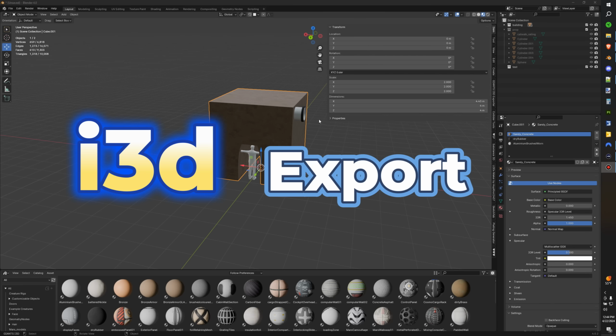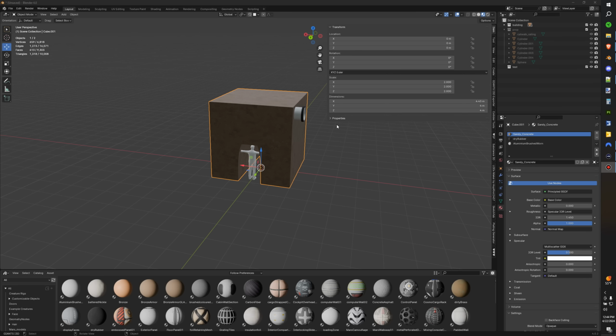Okay, let's get into exporting here. There's a ton more in Blender that I would love to show you, but this is already getting to be a long tutorial, and I want this to be digestible, and so expect more in the future.